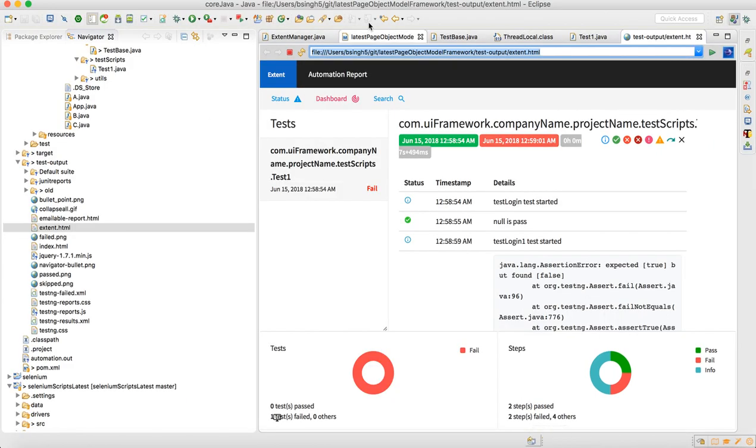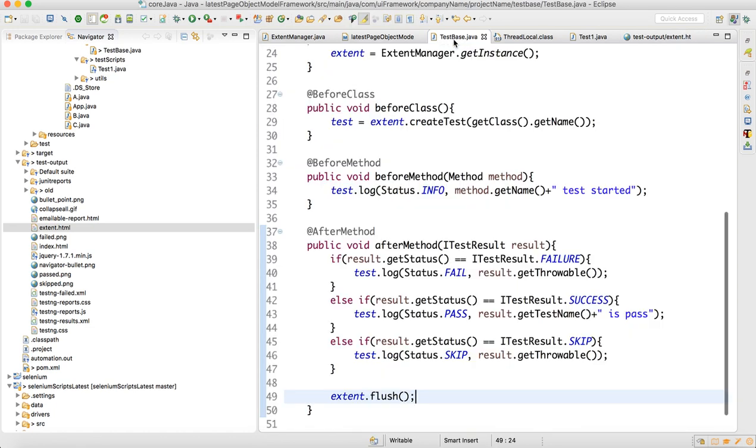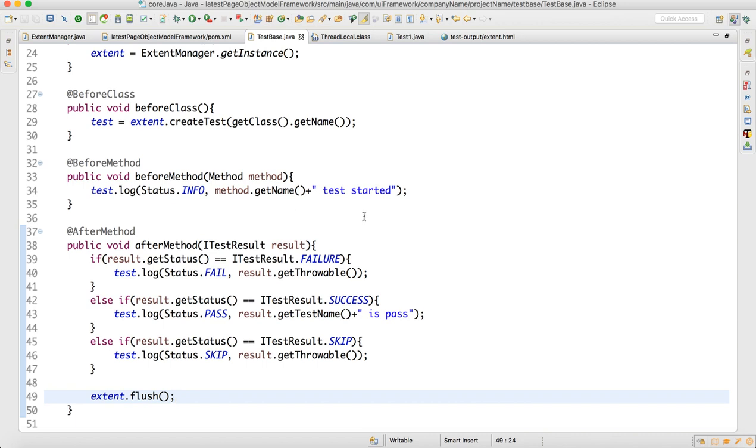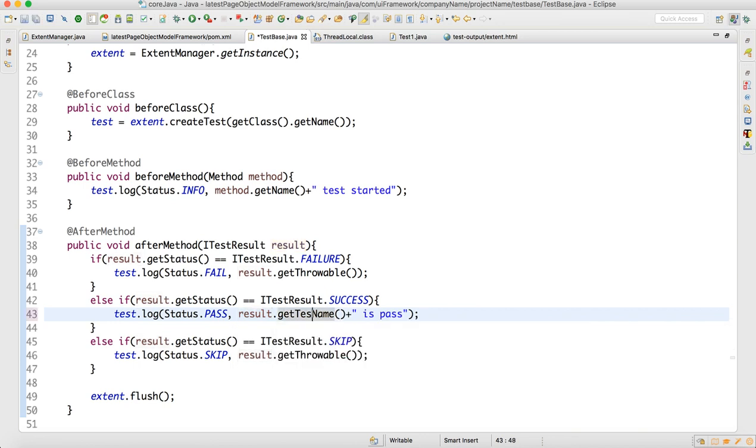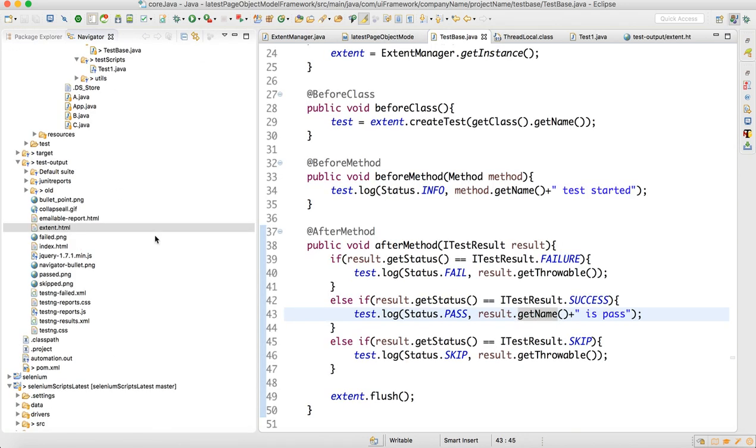So I'm wondering, in my test base, see why this is saying that test started. If test success, I'm doing that result dot get test name. So do one thing, instead of result dot get test name, you just do get name, okay. And now I am going to create some more scripts, okay.